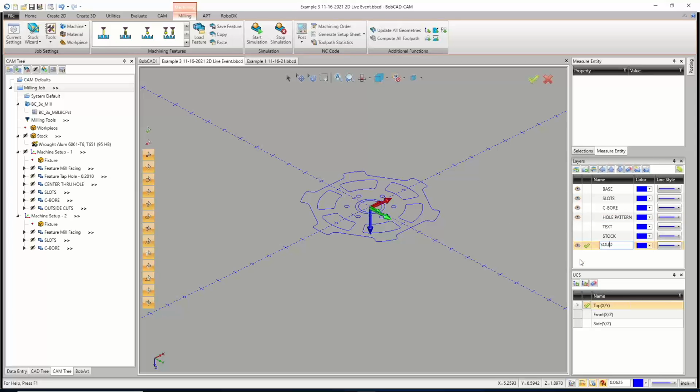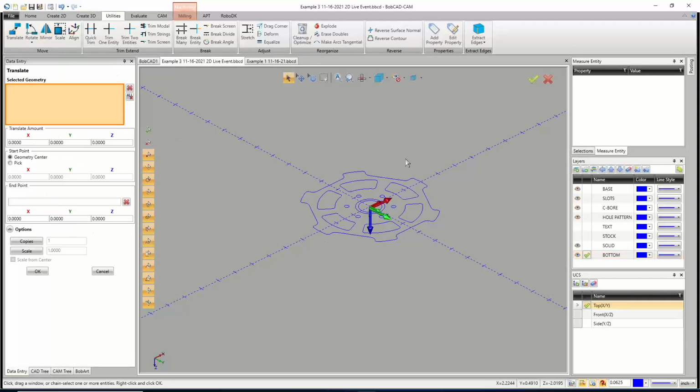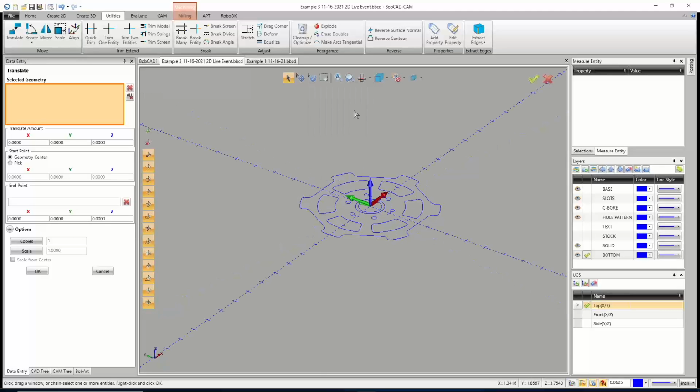But I also want to make another layer, and I'm going to call this layer bottom. And this is just going to be the geometry that has to cut through the bottom. All right. And so the way I'm going to set this up for the bottom pieces of geometry is with a translate. I'm going to go to utilities and translate. And you got to think of it from the view we're working in. I'm going to go to my isometric view here, like so.